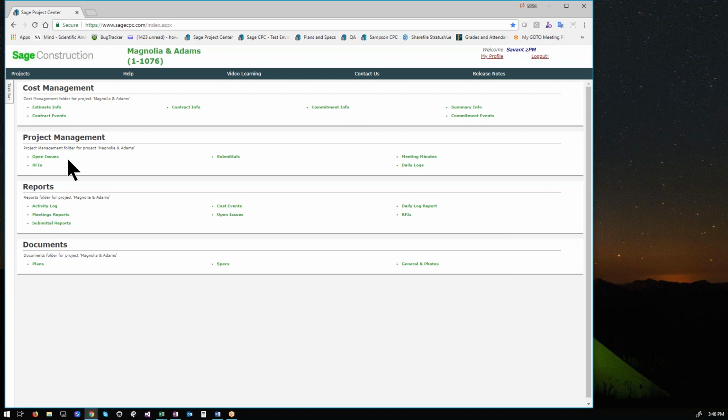One thing that you'll notice when we get into the open issues is that we're folder driven. What that means is that you can create a folder to organize. We have set up a template, so every project is set up the exact same within the system.